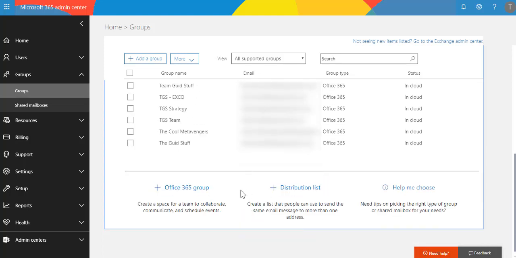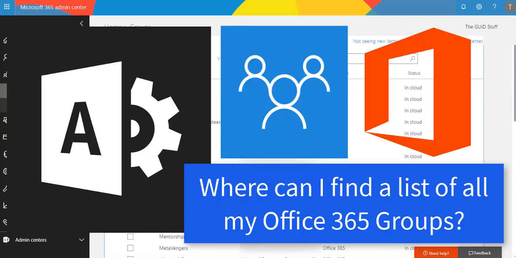And you can also then, of course, create from here as well. Not having to go to the Azure side if you work more in the Office Admin Center, to be able to create groups from here as well.